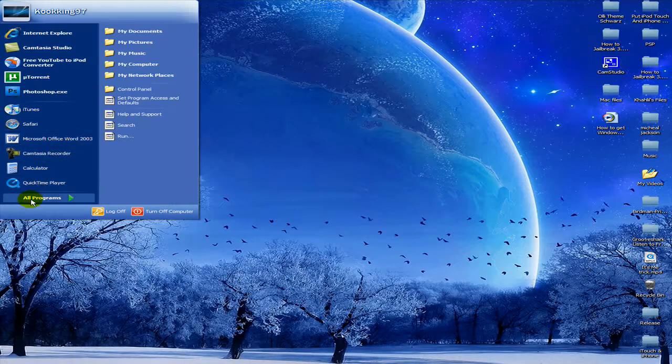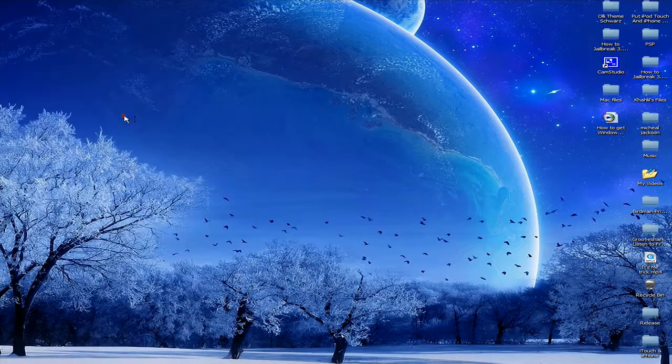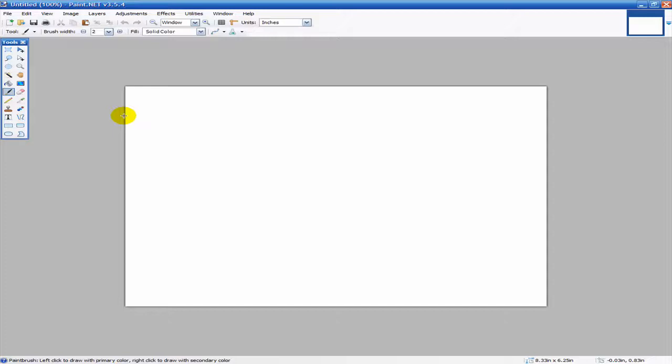I'm just gonna show you how to resize an image on paint.net. Now, I will have the link in the description where you could buy it. I mean, download it. It is free.